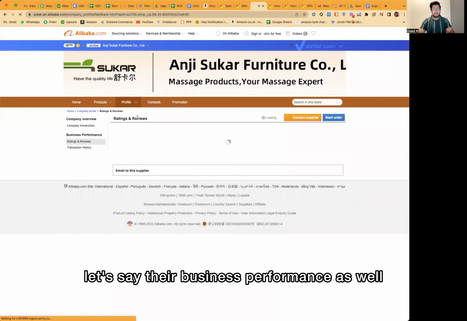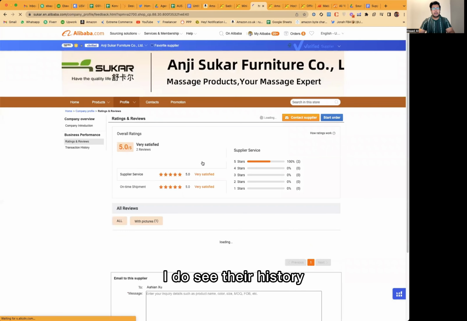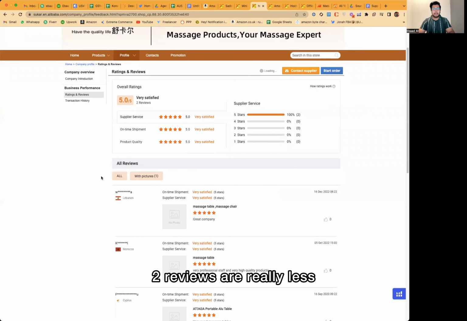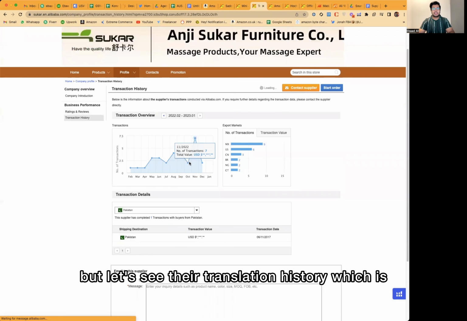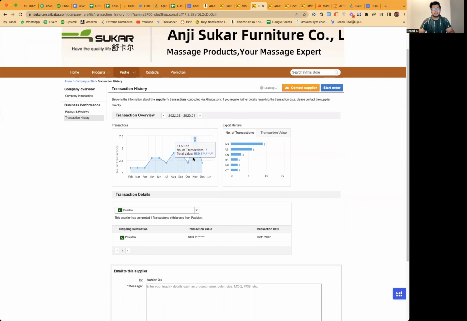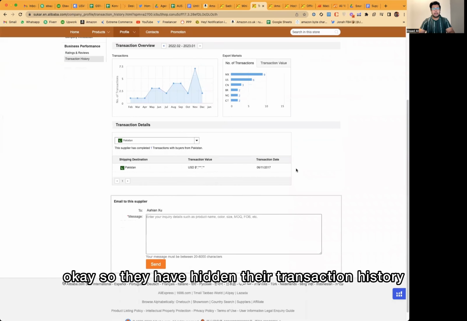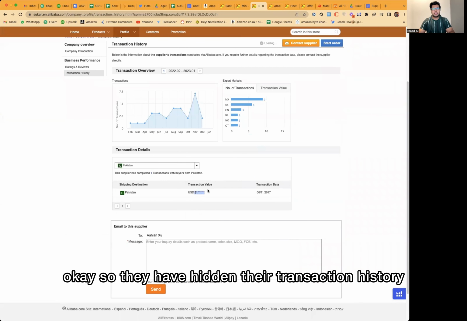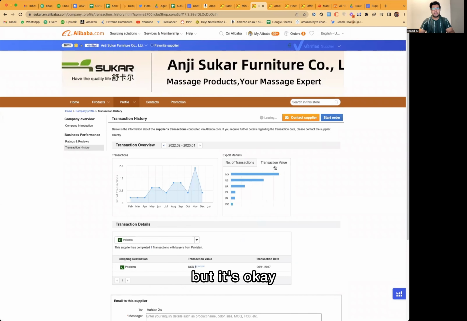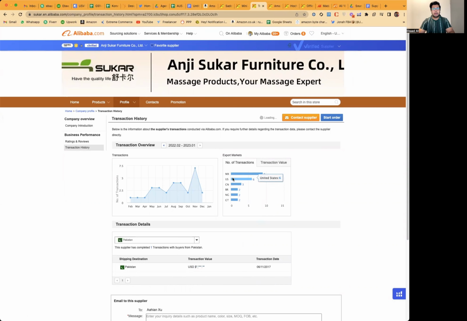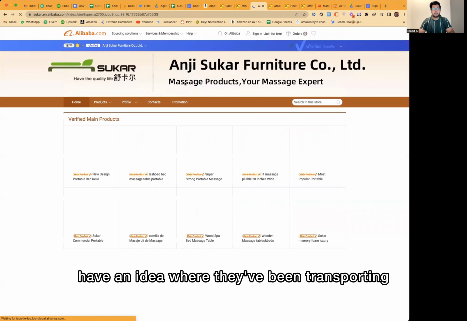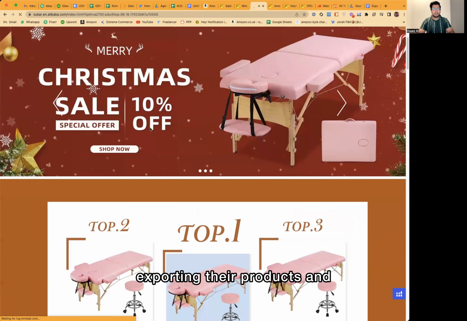And let's see their business performance as well. I do see their history. 2 reviews are really less, but let's see their transaction history. Okay, so they have hidden their transaction history, but it's okay. They've been exporting to Mexico, US, China, Brazil, Nigeria. So you can have an idea where they have been exporting their products.